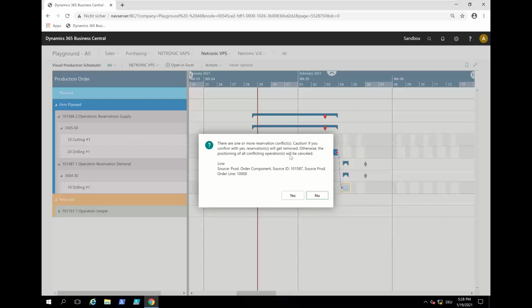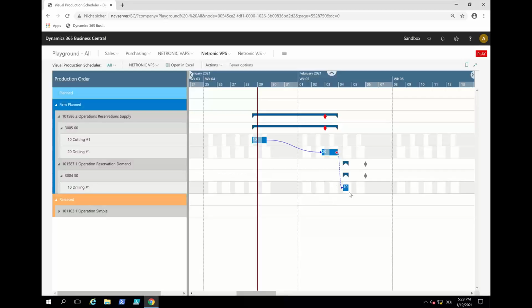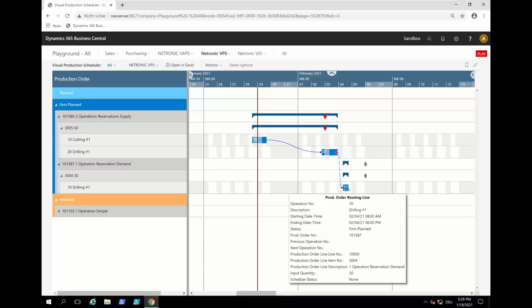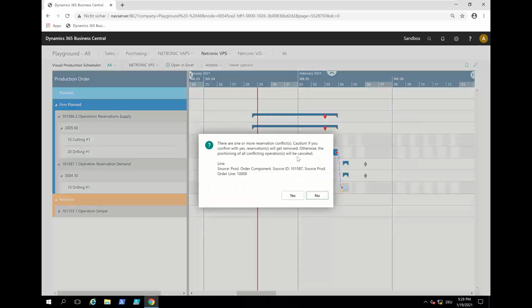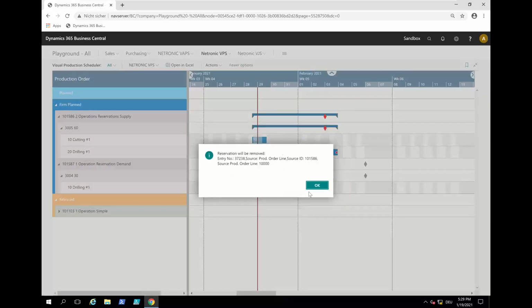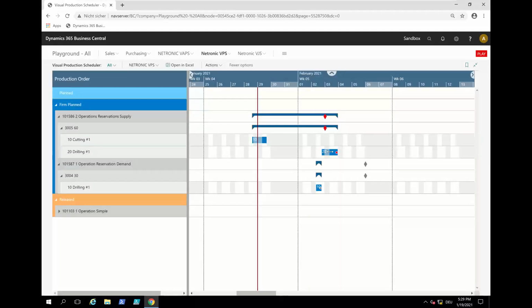So now I get a warning, and now I, as the planner, can make a decision. I can say, okay, I want to respect the reservations that I have. Then I press no, and then I'm back here. Or I can say, okay, I disrespect this, so I can click here, and if I say yes, then the reservation is removed. Okay, so now you see the reservation got removed.